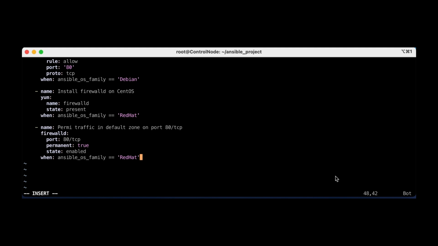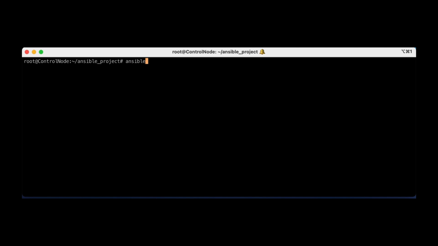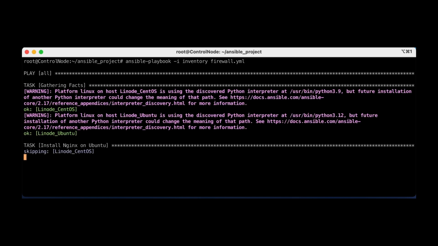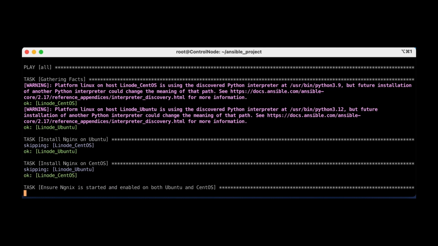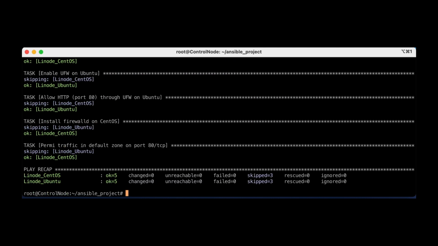Okay, and now we can just run the playbook. So again, you already know the syntax. I'm providing the name of the playbook, which is firewall.yaml, and we run it. Excellent. So it's permitting the traffic on the default zone on port 80, which is something that we want.